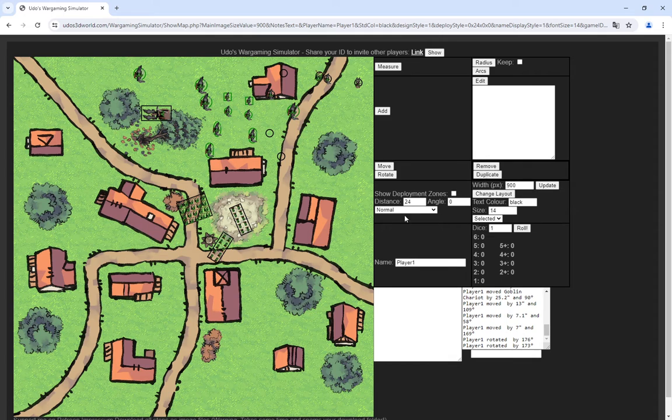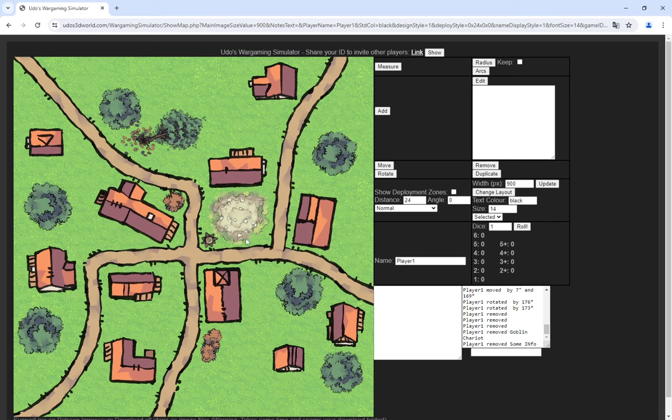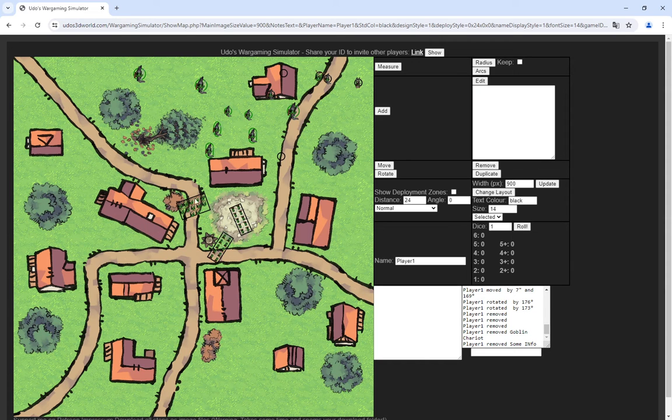We can remove models. So if we take some casualties, we can just click on them and you see everything that is marked now will be removed. Takes a second to load. And you see they're gone. We can also remove stuff from these units and you see it will just delete unit after unit. And let's click on accept. You see the base size decreased. So it's perfectly working also with multi-based models.